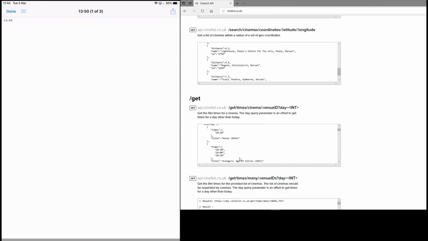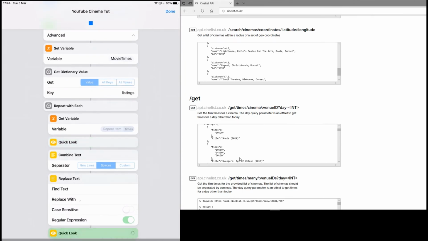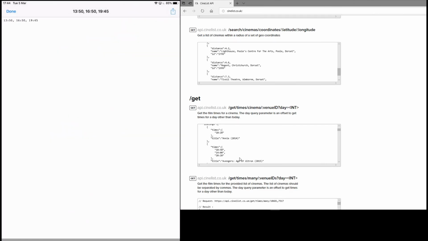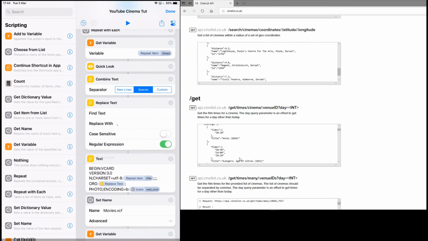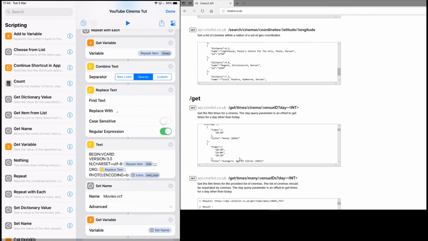We'll do it with one more. So this time we've got 10 to 2, 10 to 5 and quarter to 8. It goes through, it combines them into 10 to 2, 10 to 5 and quarter to 8, and they're now all in one section. So this is what we're doing. We're taking them, we're combining them with spaces, because they've all got a space between them, and then we're replacing the spaces with a comma and a space.